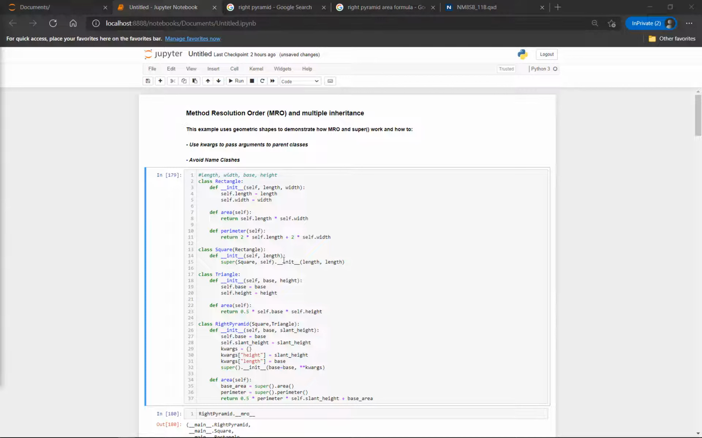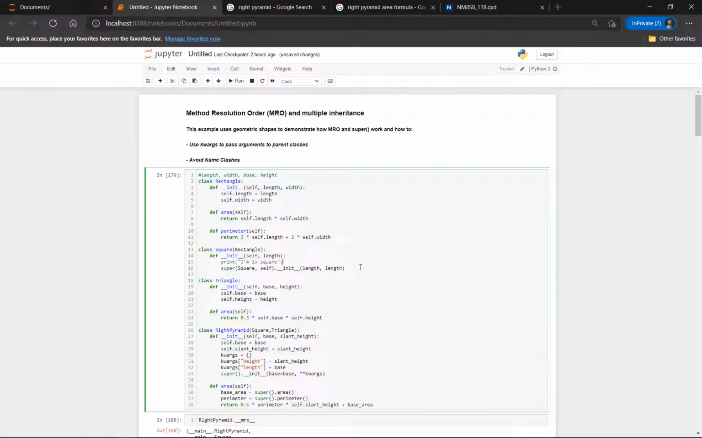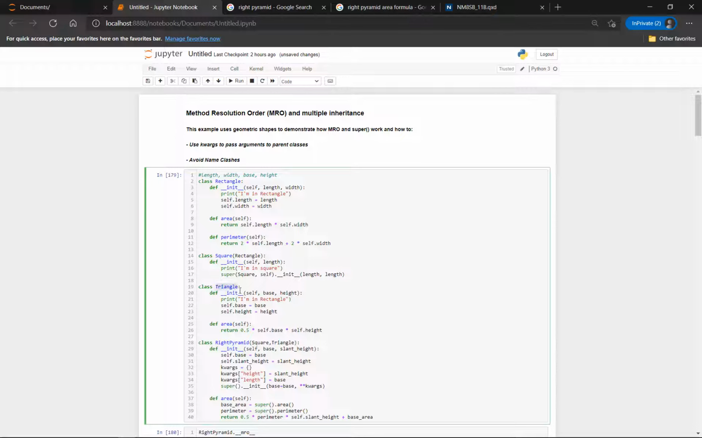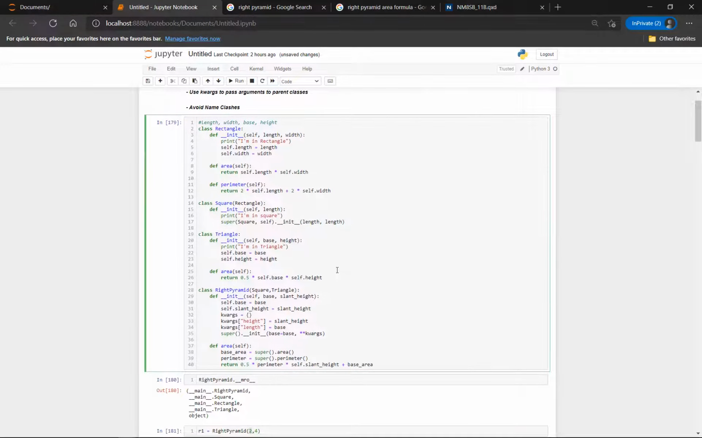Now we can add a few print statements to show you where we are. Let me add that. Print in a rectangle. I can do the same here, even though I need to call it the triangle. That's good. And all right, so far we have super. We are calling square. That makes sense. Square is calling the dunder init method in rectangle, and we should follow the same practice here.